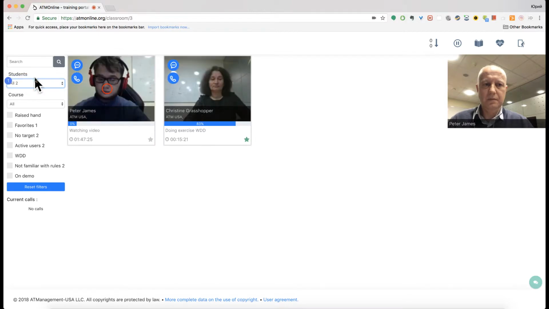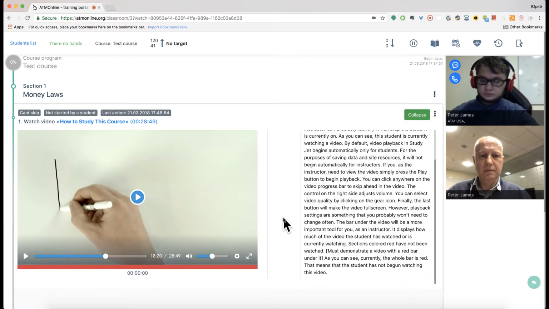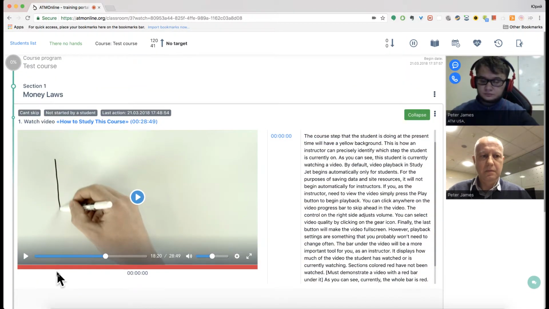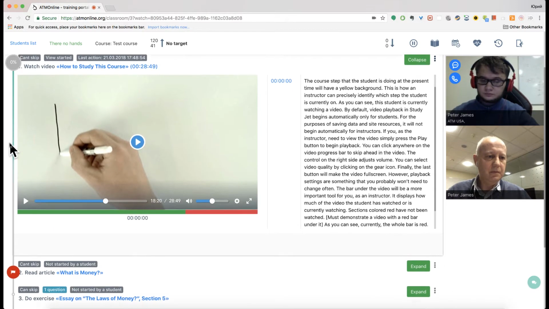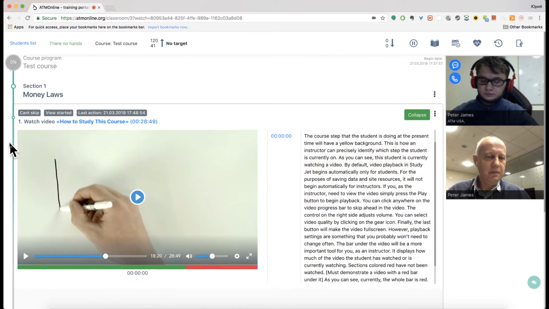among them. If you click on the background, then you will be able to see which course the student is currently taking. Here you can view the exercises that they are working on. On the left side, indicated by a green line, are all the exercises that the student has already finished.